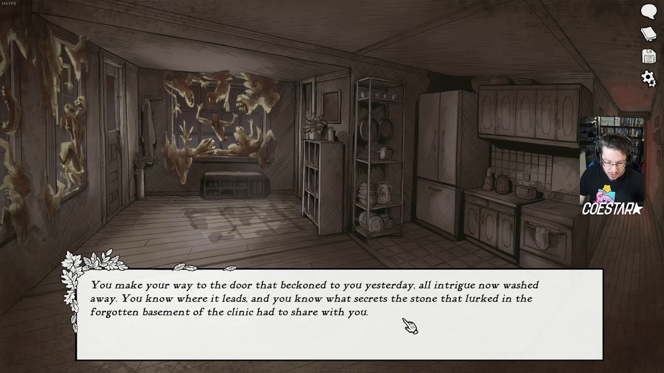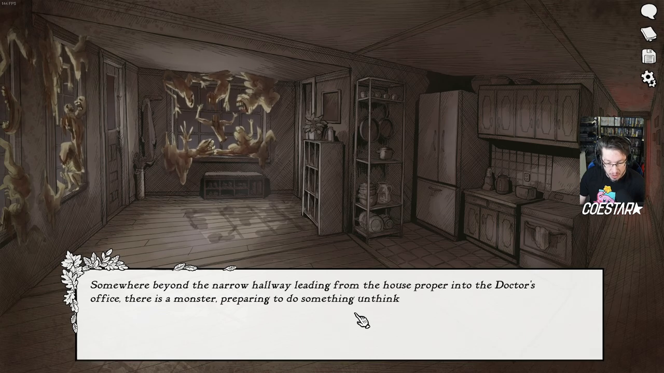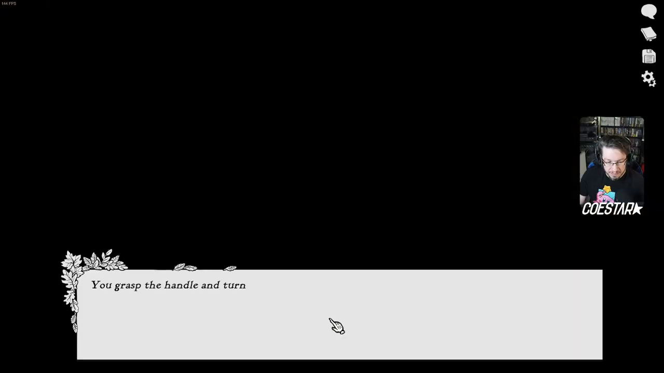You make your way to the door that beckoned to you yesterday. All intrigue now washed away. You know where it leads, and you know what secrets the stone that lurked in the forgotten basement of the clinic had to share with you. Now the clinic holds a new horror. Somewhere beyond the narrow hallway, leading from the house proper into the doctor's office, there is a monster, preparing to do something unthinkable. You grasp the handle and turn.